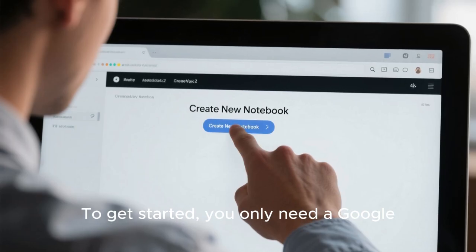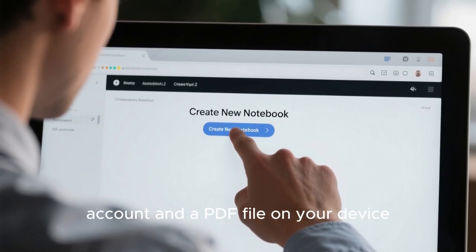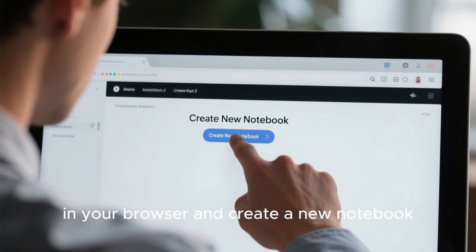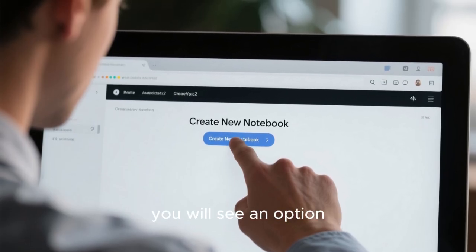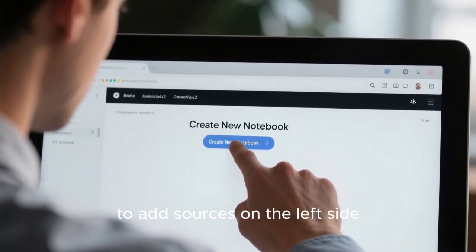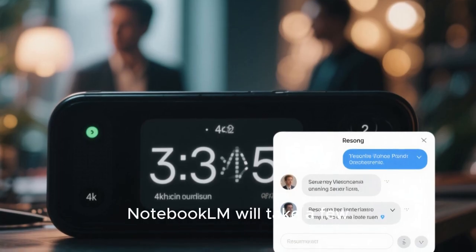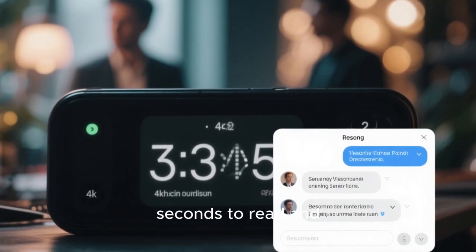To get started, you only need a Google account and a PDF file on your device. Open NotebookLM in your browser and create a new notebook. Once the notebook is created, you will see an option to add sources on the left side. This is where you upload your PDF file. After uploading the PDF, NotebookLM will take a few seconds to read and understand the content.